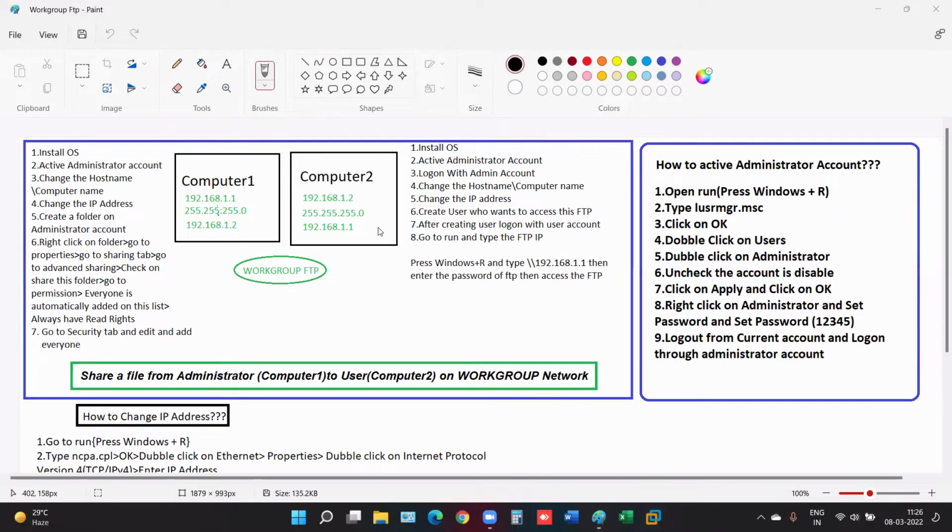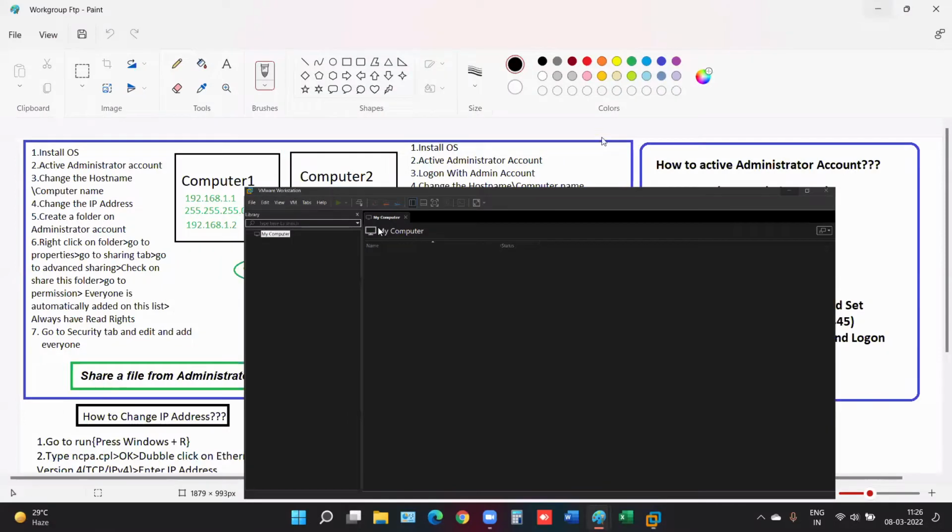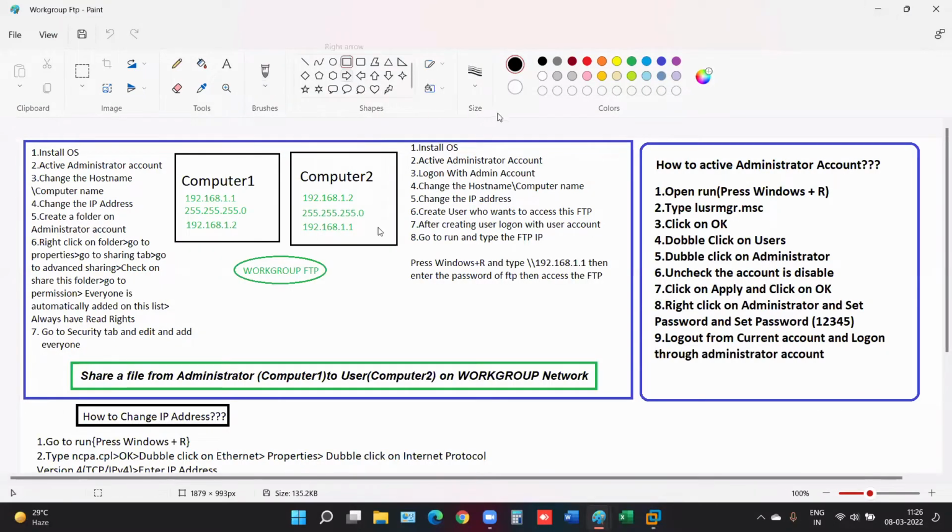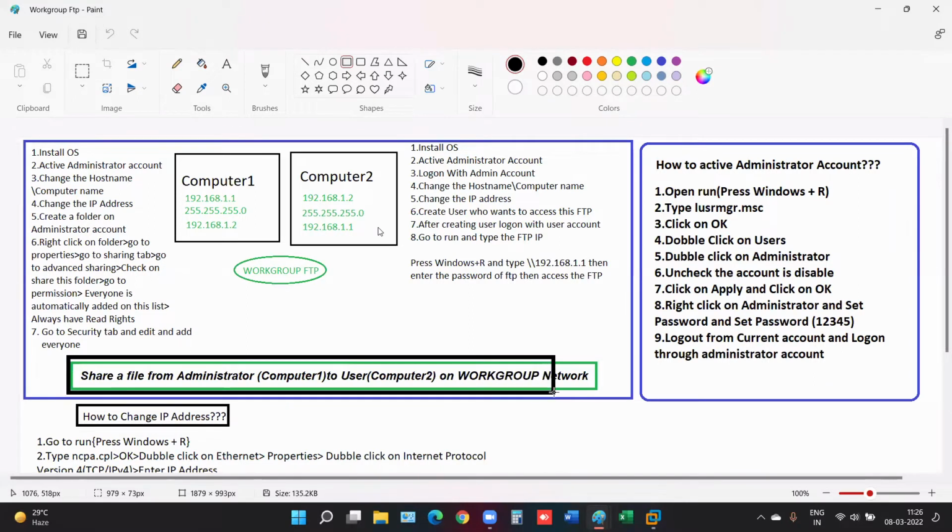So I'm installing Windows 10 and also installing Windows 10, both Windows 10. What is the main practical? First you will clear what I shared. The practical is how to share a file from administrator to user. Share a file from administrator to user on workgroup.